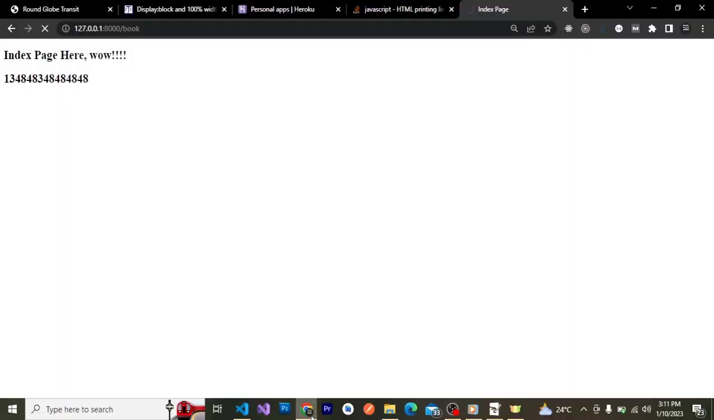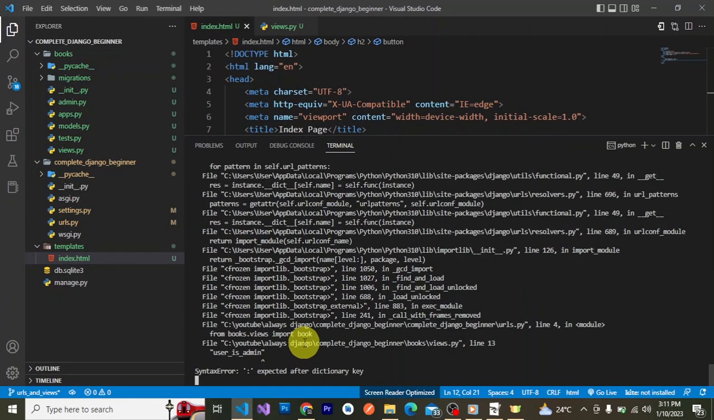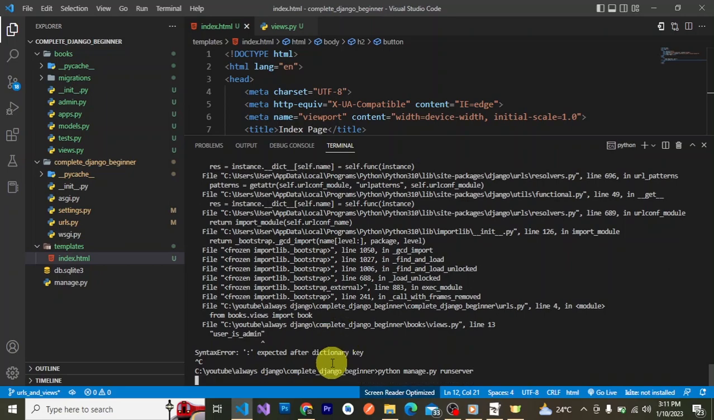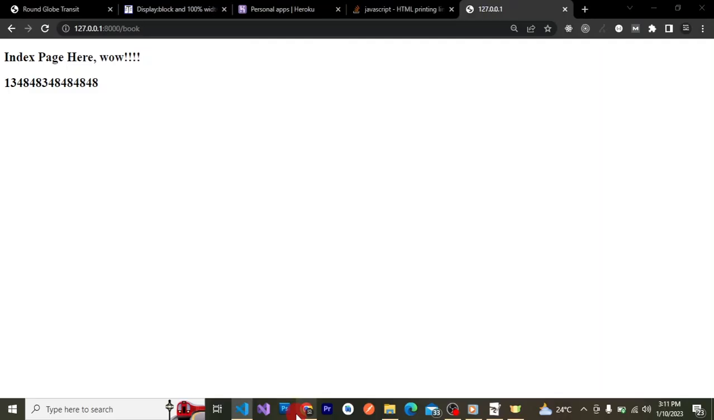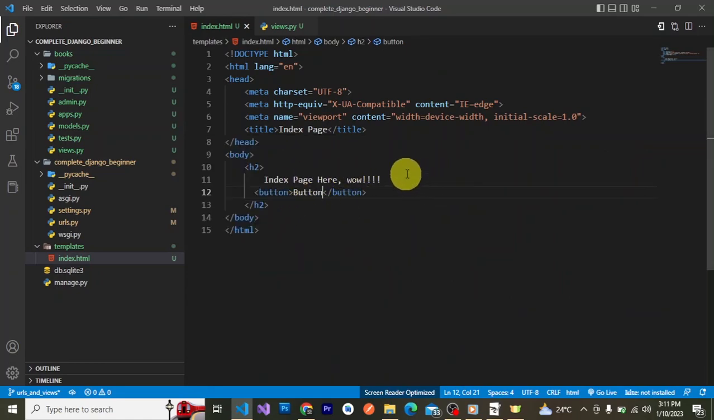We'll reload. Maybe our template server is not on. Let's reload this. So we'll go back, we reload, and we see the button here. So let's make a conditional to show this button depending on if the user is an admin or if he or she is not an admin.